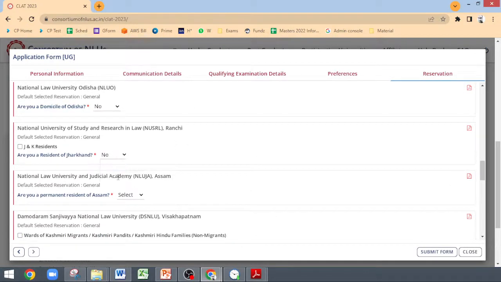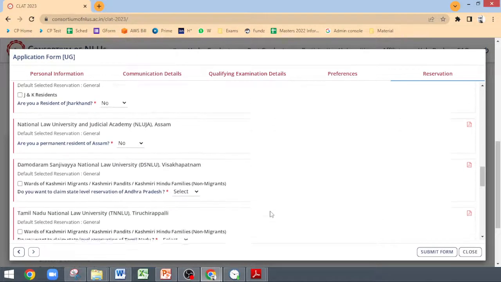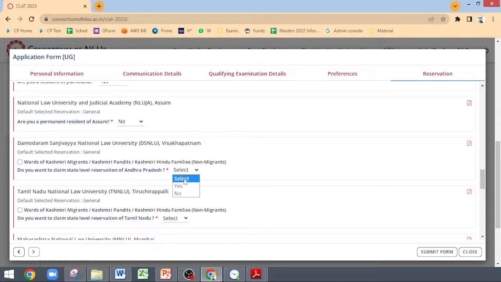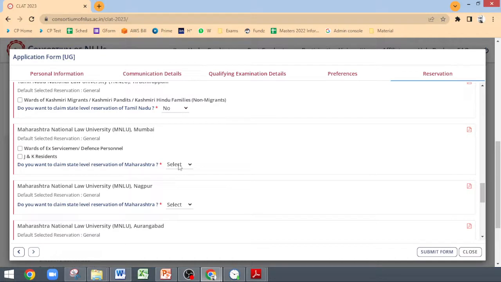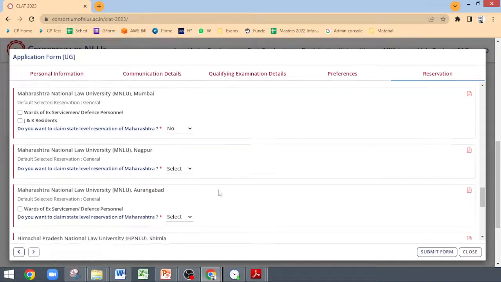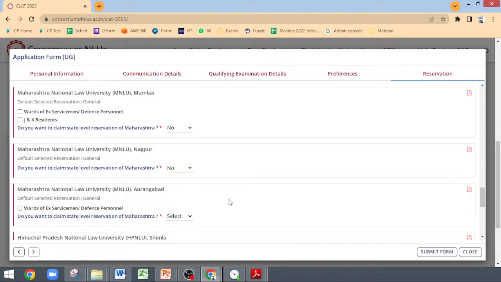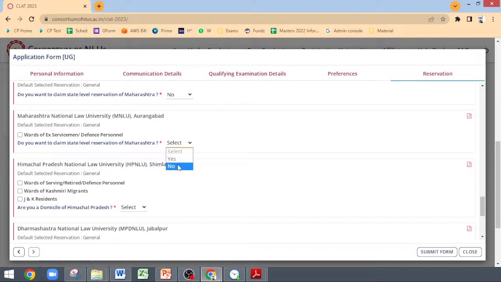Ranchi, resident of Jharkhand, no. Assam, resident of Assam, no. Vishakhapatnam, reservation Andhra Pradesh, no. Tiruchirappalli, reservation of Tamil Nadu, no. MNLU Mumbai, reservation of Maharashtra, no. MNLU Nagpur, reservation of Maharashtra, no. Aurangabad, reservation of Maharashtra, no. Shimla, domicile of Himachal, no.